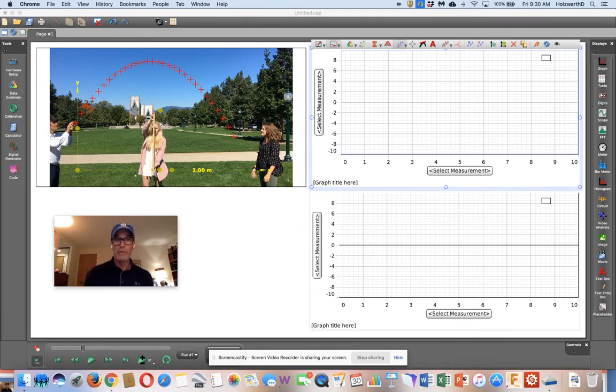From what we know about projectile motion, you should expect that the x component of the velocity is constant, while the y component of the projectile's velocity is changing continuously.